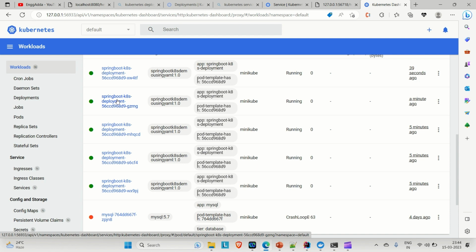So this is about the Kubernetes, or this is how you can deploy your Spring Boot application using YAML file on the Kubernetes. In the coming videos, I will try to show you how you can deploy your Spring Boot as well as the MySQL database or the PostgreSQL database, and you can connect both of them inside the Kubernetes cluster and run it. So this is about the video, guys.